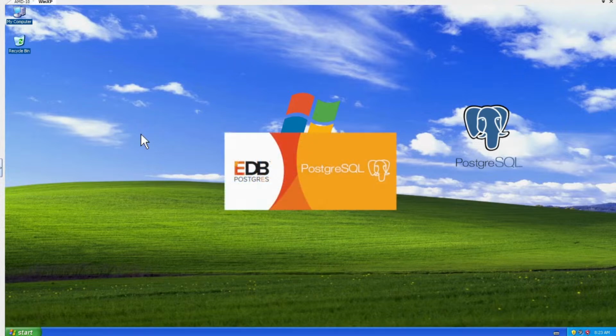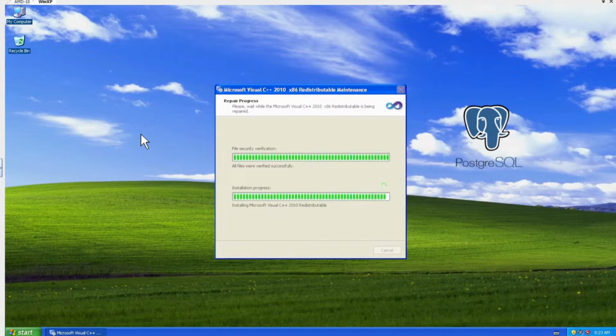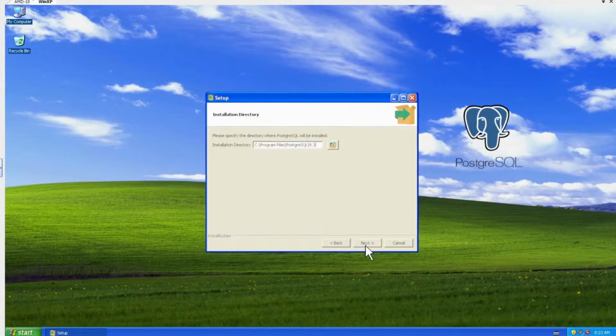So this is 32-bit, and this is good for Windows XP. It will be similar on any other Windows also, as long as the platform is 32-bit. This is for 32-bit, and let me explain a little bit.